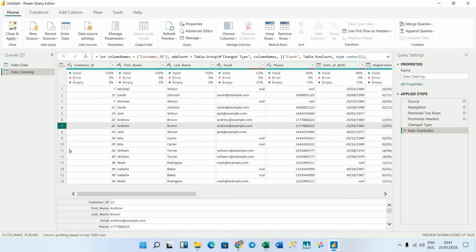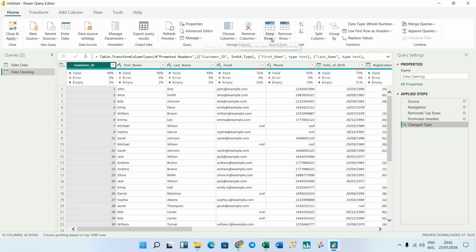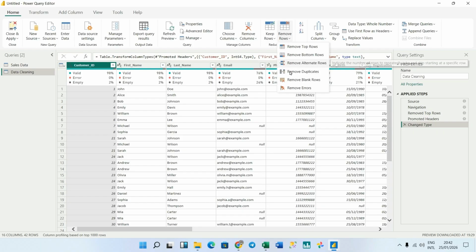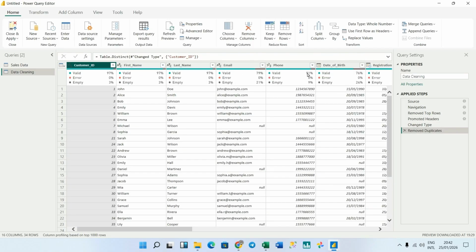So these actually are duplicate values. Like I said, you must confirm before you start removing. So what I'm going to do quickly is I'll cancel this step and then go to remove duplicate. Now I'm not using keep rules, I'm using remove rules. I will expand it and come to where they say remove duplicate. I'll just click on it and then our duplicate values will be removed. So you can see that the applied step has been recorded as remove duplicate.